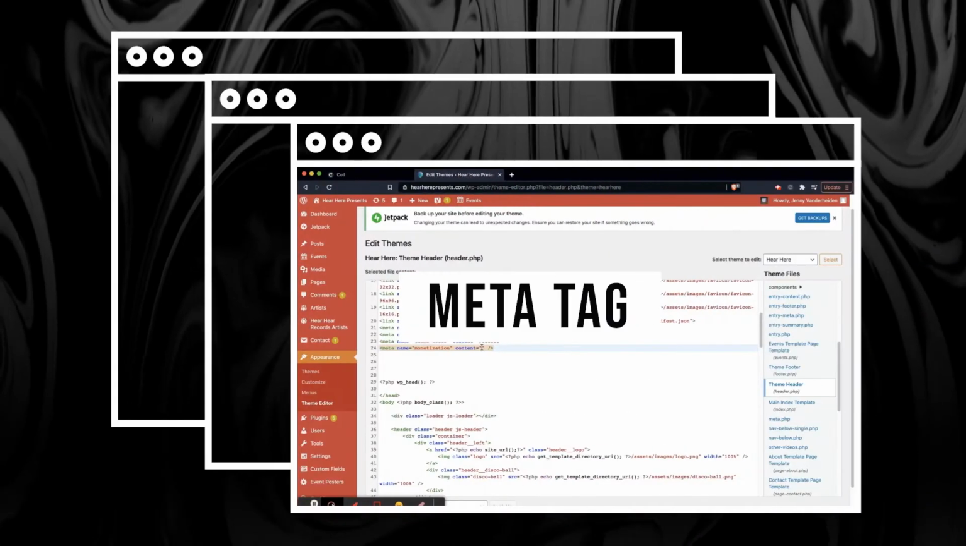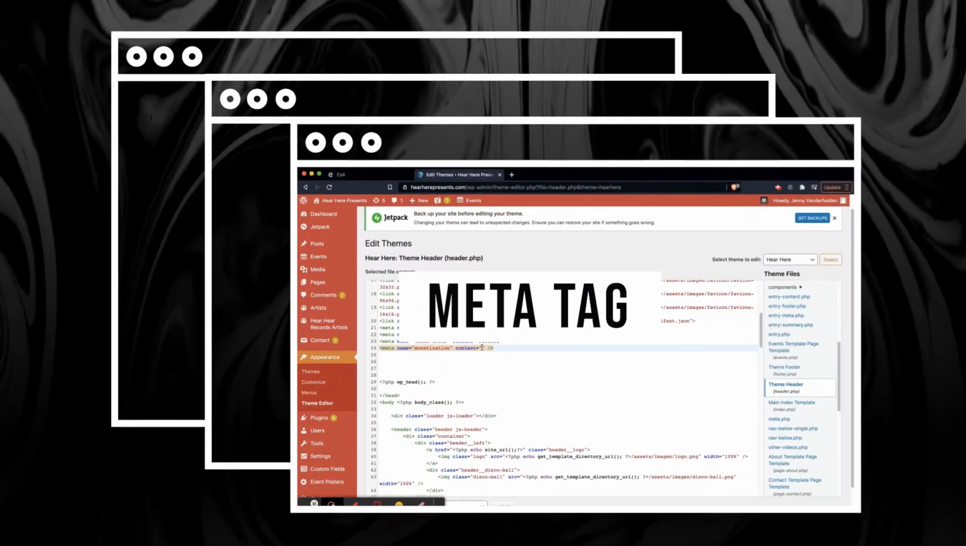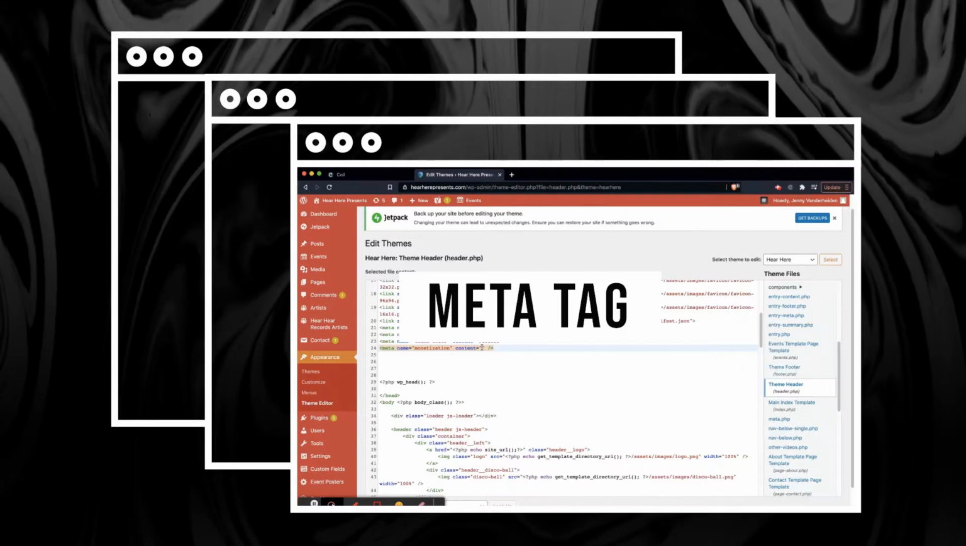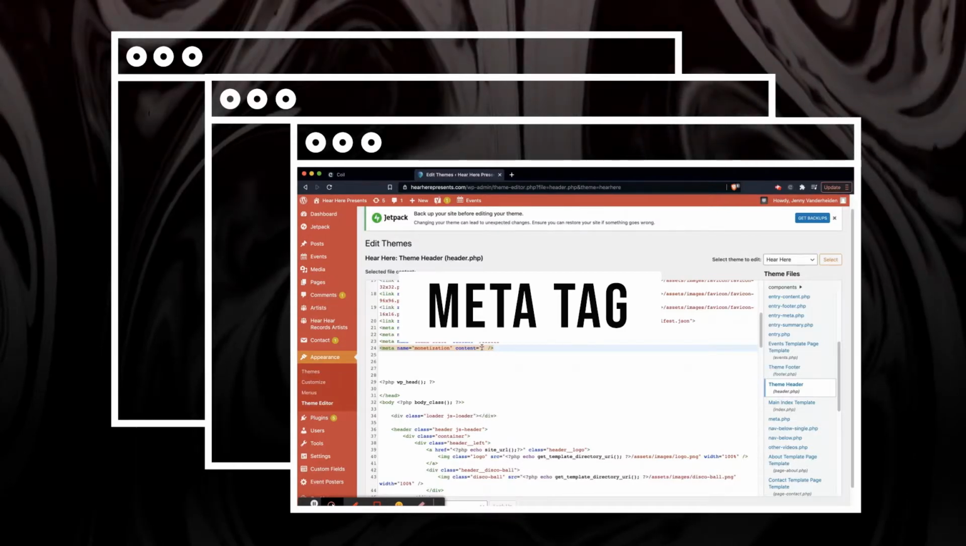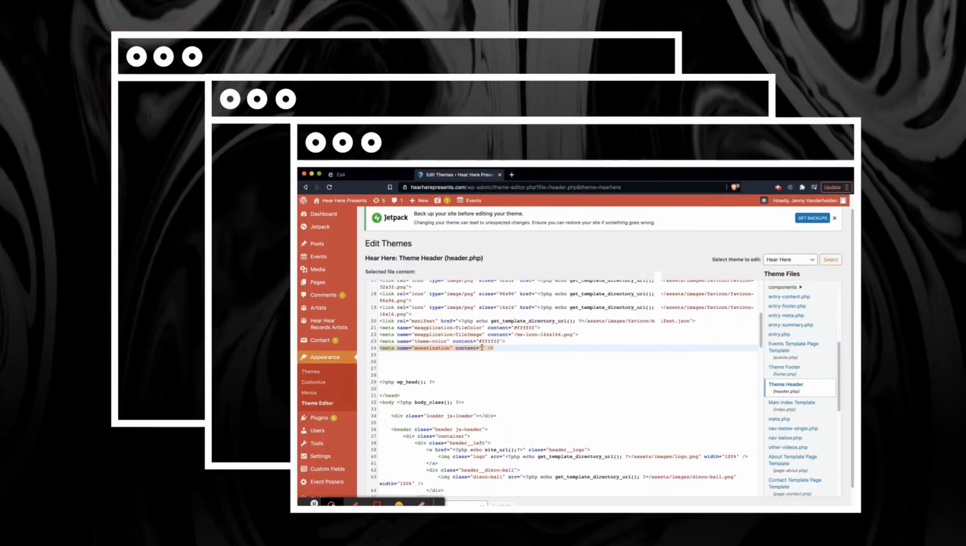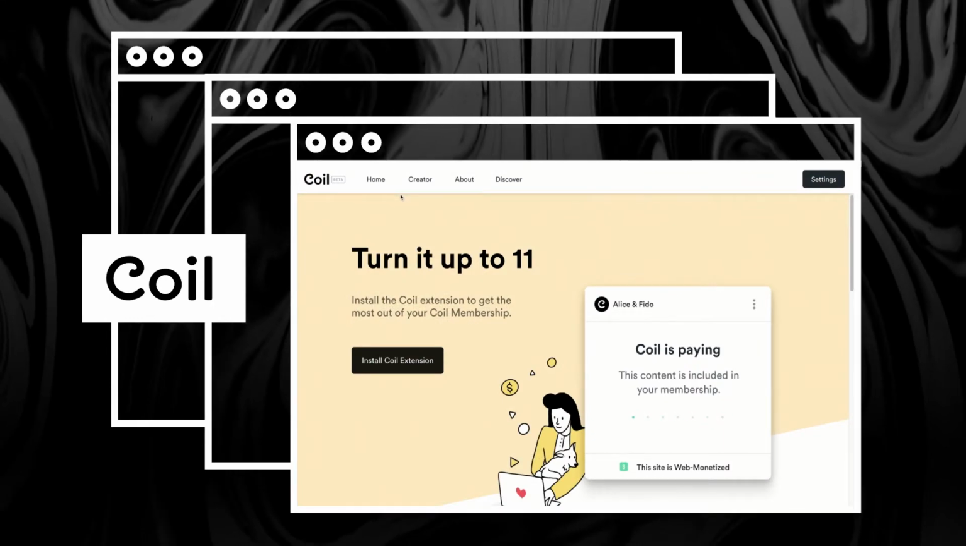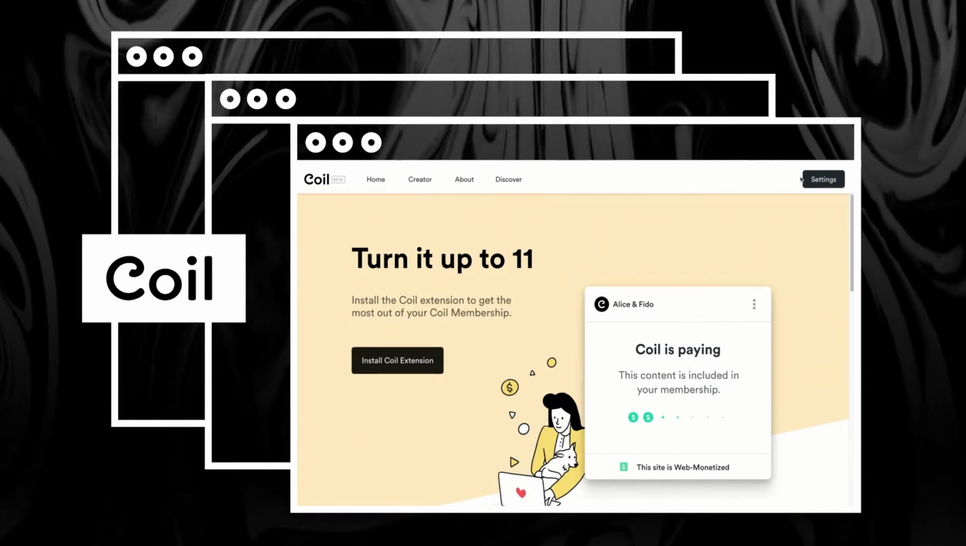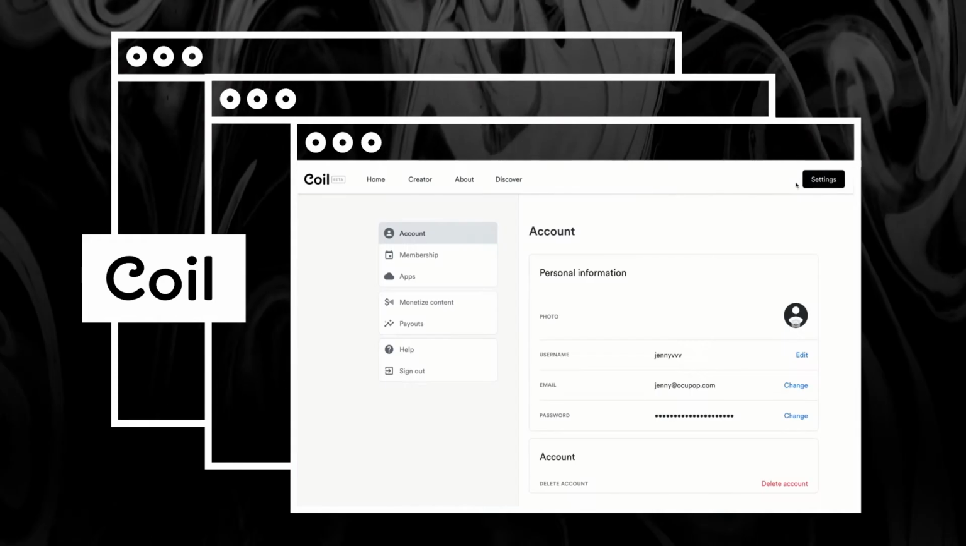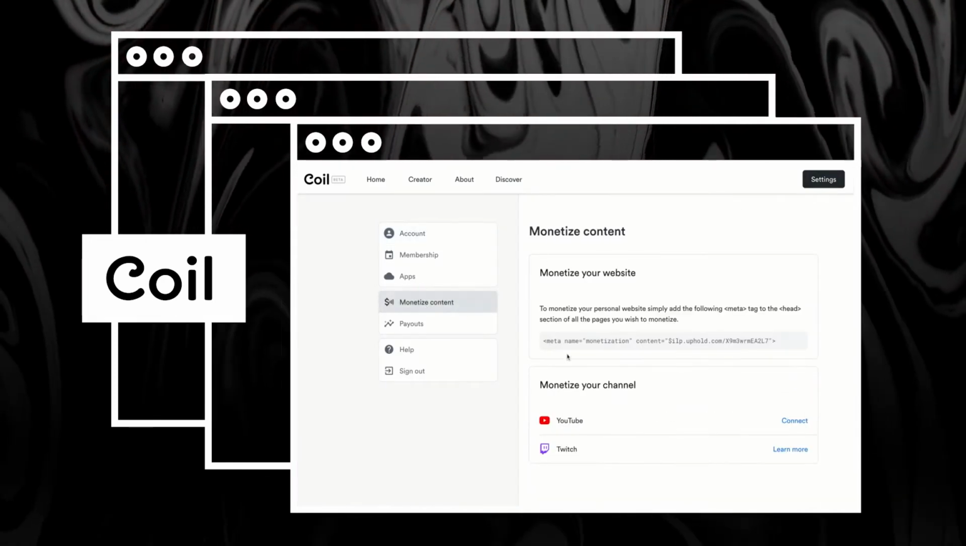First, we need to get what's called a meta tag. This is a small bit of code that includes your payment pointer that you'll add to your site to turn on web monetization. There are 3 ways to get one. You can use your COIL account we set up in our last tutorial. Just log in and go to your settings and click Monetize Content and copy your meta tag from there.